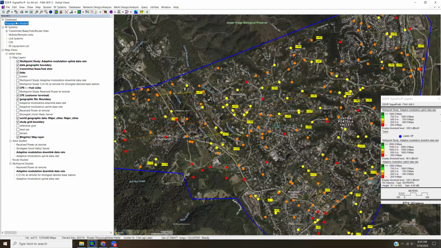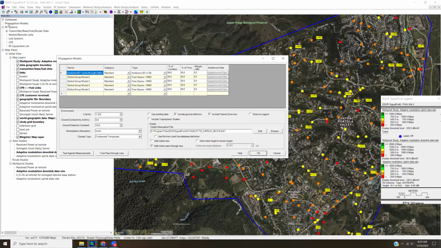And looking at the propagation models real quick, this is really a bit on the edge. This is a 5.8 gigahertz frequency band, and I'm using my clutter pass-through loss along with a 2D clutter data set. 5.8 gigahertz is sort of right on the fence of where I might consider switching to the add clutter height to terrain height option. And this is the more strict option that's going to treat the clutter heights as a solid obstruction to be diffracted over versus treating them as a lossy screen that gives us loss in dB per kilometer.